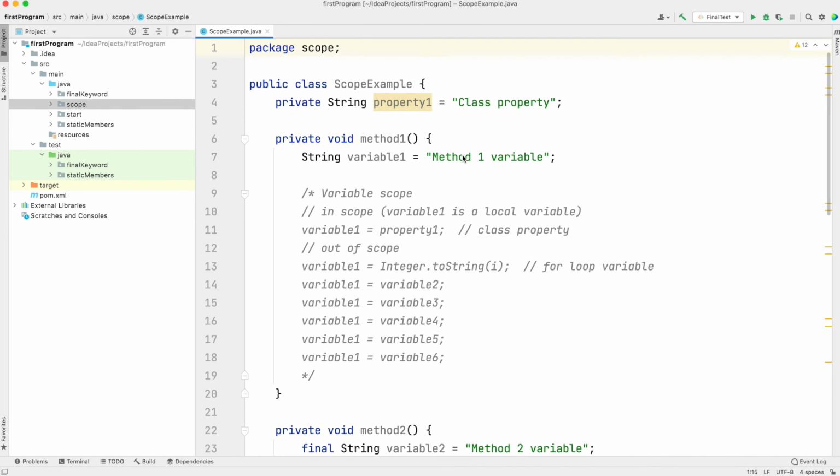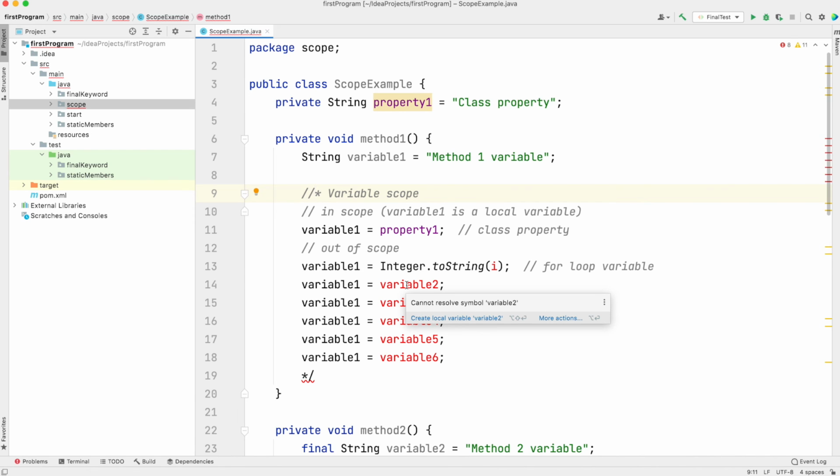If the comment block is turned off, notice the compiler errors for the variables out of scope. Cannot resolve symbol. These variables might exist, but they're out of scope for this code block. I'll turn the comment back on.